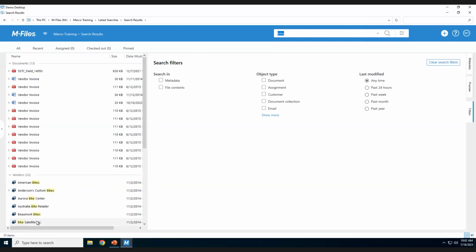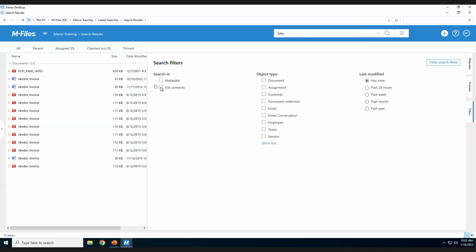Now, if I wanted to fine tune that a little bit more, I have the capability of applying a filter. And you can see that there's a lot of choices. If I expand this, you can see there's even more. What I'm going to do is narrow in my search for file contents. When I click on the box, the search information is updated. So now we're looking at file contents.